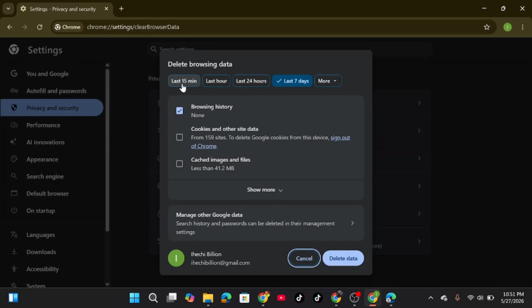Now here you can choose the time range for which you want to delete the data. So here we have last 15 minutes, last hour, last 24 hours, last 7 days. You can also click on more and select last 4 weeks or all time. So let's say we select all time.